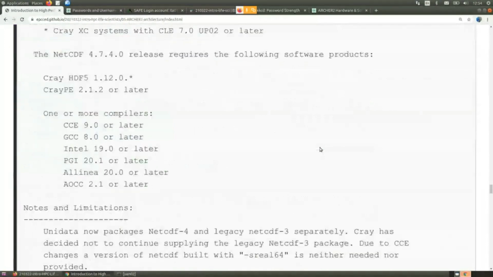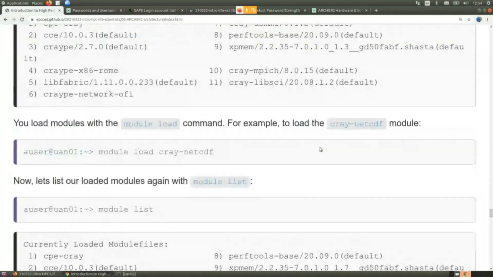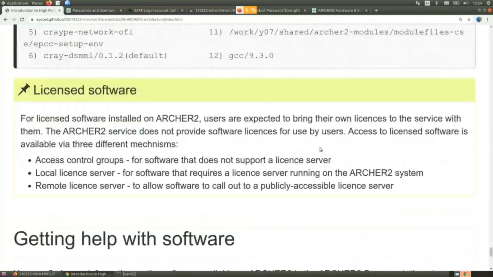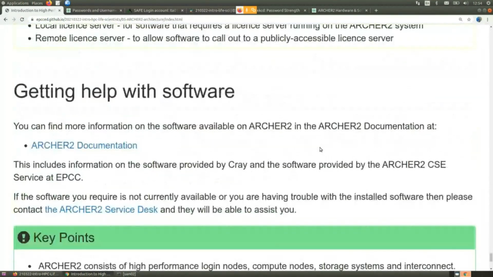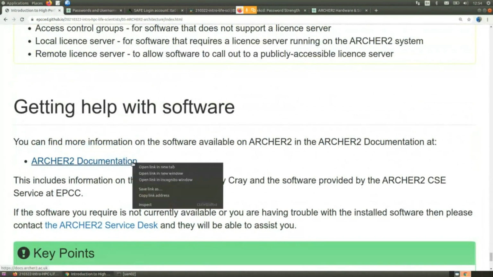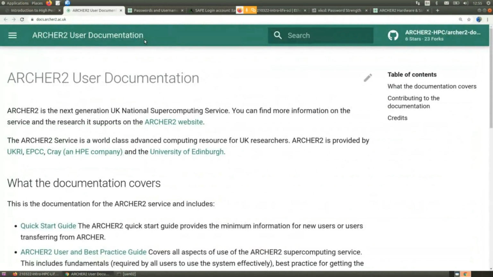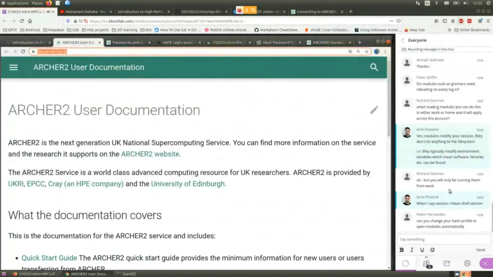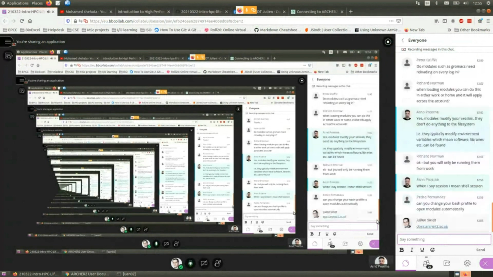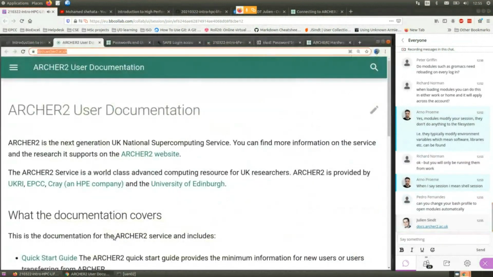So licensed software we've talked about a bit. Loading and switching modules we've talked about. I'm pretty sure that's pretty much it. Now, if you have any problems or any questions about any software, the first place to look, well, during this course, definitely just send us a message and we'll have a look and try to answer. The next place to look for answers would be the ARCHER2 documentation, which is here.